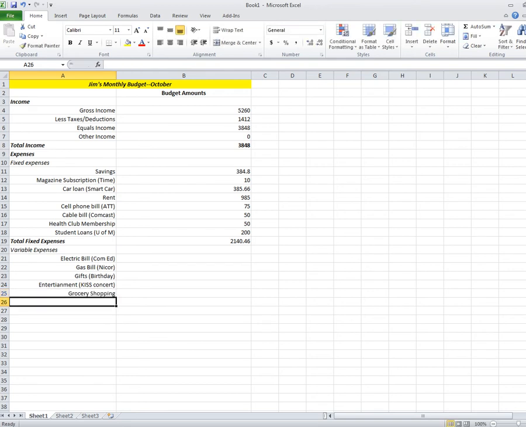Okay, again, if yours haven't right aligned, then you're going to highlight them all and click this right align button so that all of your variable expenses are right aligned. Now let's go ahead and put the numbers in, starting with cell B21. Our electric bill is $81, our gas bill is $95, our gifts are $30, our entertainment is $45, our grocery shopping is $335.